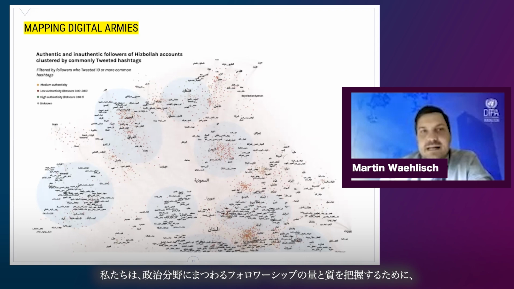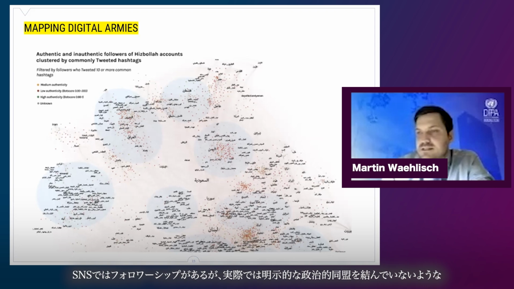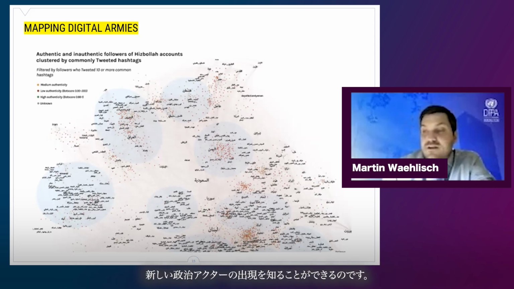Or here another example from our social media work where we map out digital armies to get a sense for the quantity and quality of political followership. That gives us a sense for the emergence of new political actors, for instance, that have followership on social media, but not yet political alliances on the ground. Or they give us a sense for silence as well.